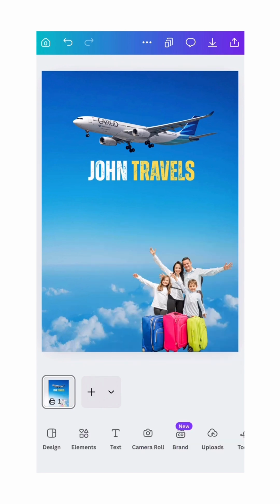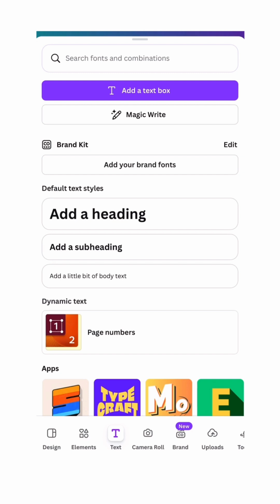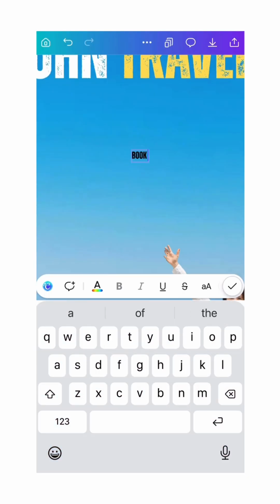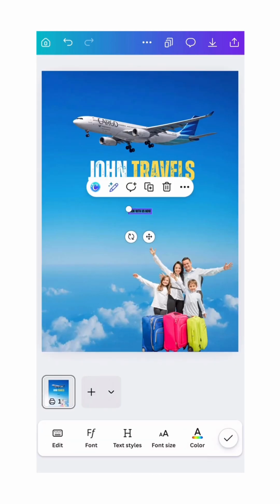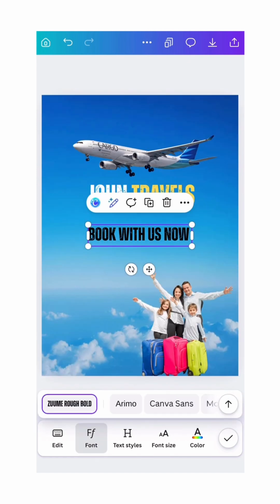Now you can put another text here, like, book with us now, something like that. So we type book with us now. But we have to change this font and make it bigger. We change the font to another one so that it will look better. We look for another font. Let's say we try this font.